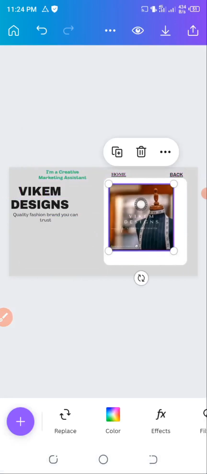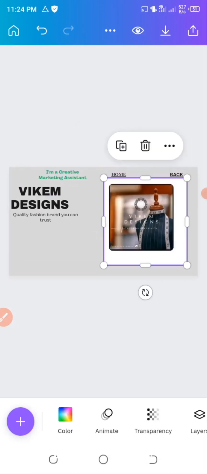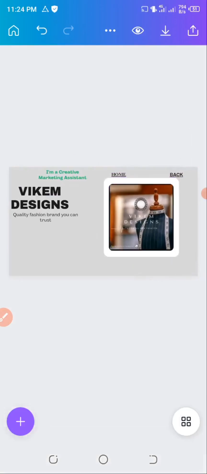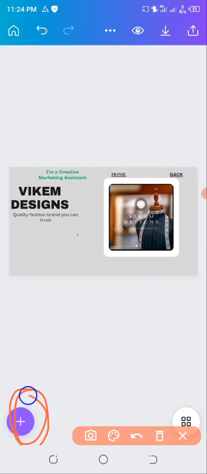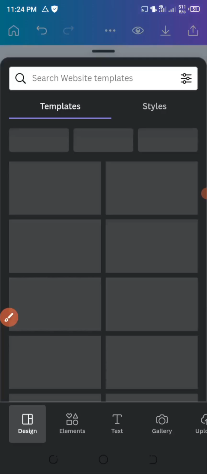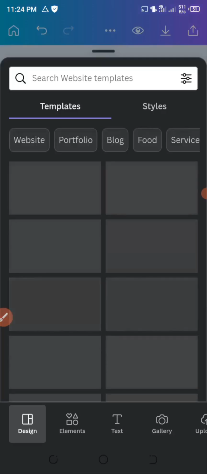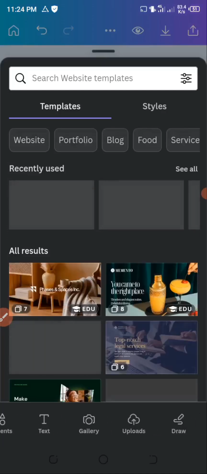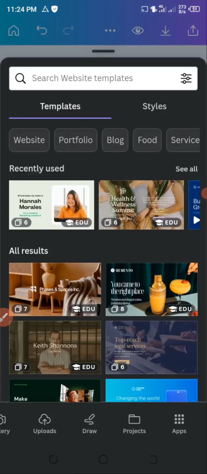Let's zoom this in a little bit. You can see that everything here is editable. Now if you want to add in elements like shapes, whatever kind of element, you come to the plus sign at the lower part here, the plus sign that you see me circling, so you click on it. Once you click on it, it brings you to this drop down page, and at the lower part you find design, element, text, gallery, upload, draw, project, and apps.